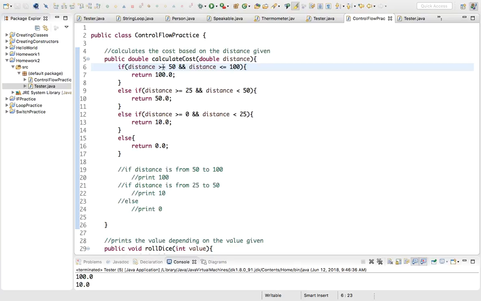Now, the critical points for this implementation highly depend on the description of the function that I gave, right? In the homework assignment, I said that if the distance is equal to 50, which means it includes 50, then it should return 100. So that tells me that I should put the equal sign here. If I put it here, that would be wrong, right? So again, that's critical points, okay?